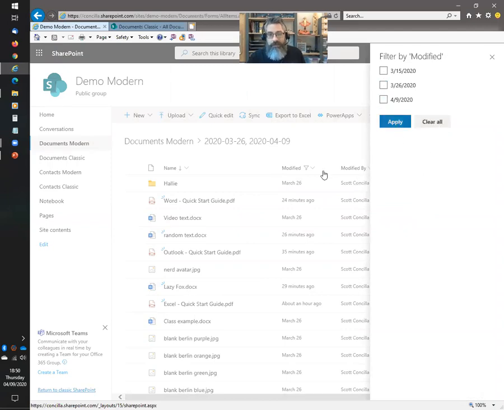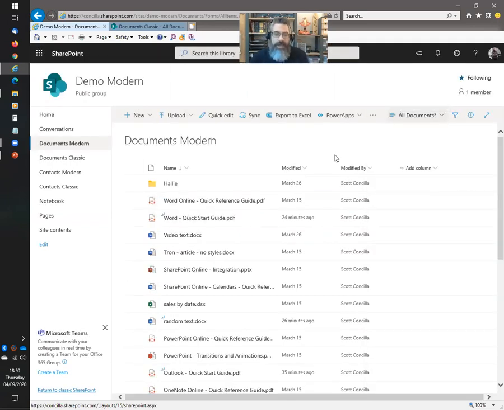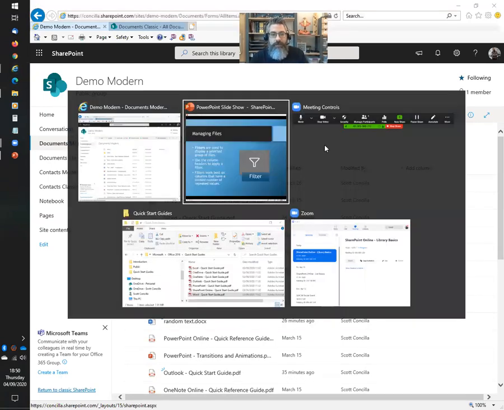So it's more steps over in modern. In this case, classic to me wins over modern. Filters are a lot easier to do over in the classic view.